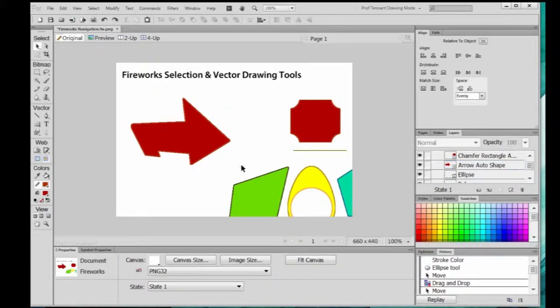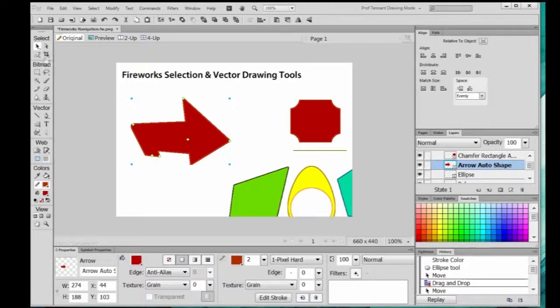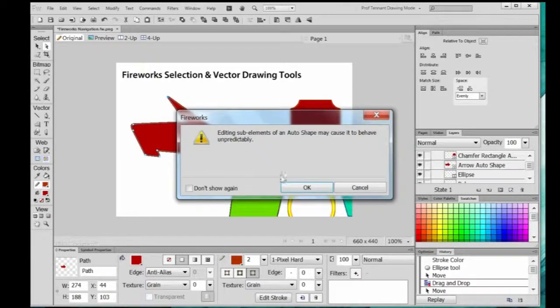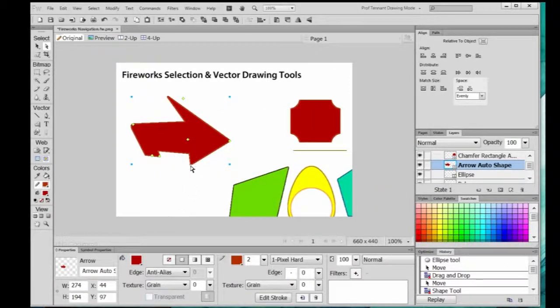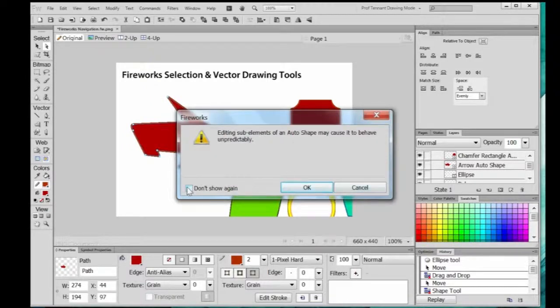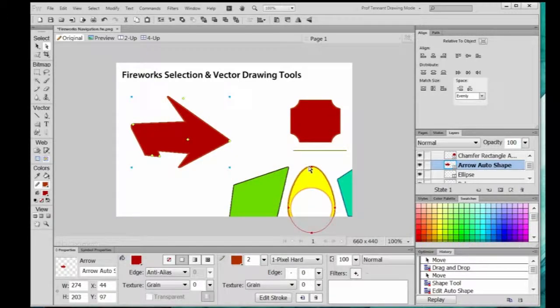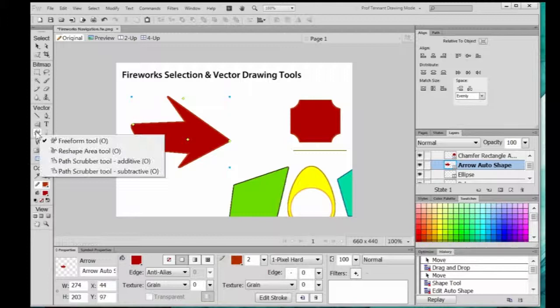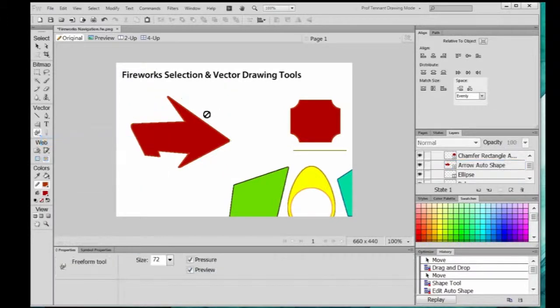Okay, so I distorted it a great deal, really, and once I get into the shape itself with the sub-selection tool, now I'm kind of moving away from what that automatic shape does, and it gives me a warning. But I can still distort it, and I just say okay, or if I don't want to see that anymore, don't show again. That's kind of dangerous to turn that off. I like the warnings. Okay, some fun things that we have available to us to distort things.